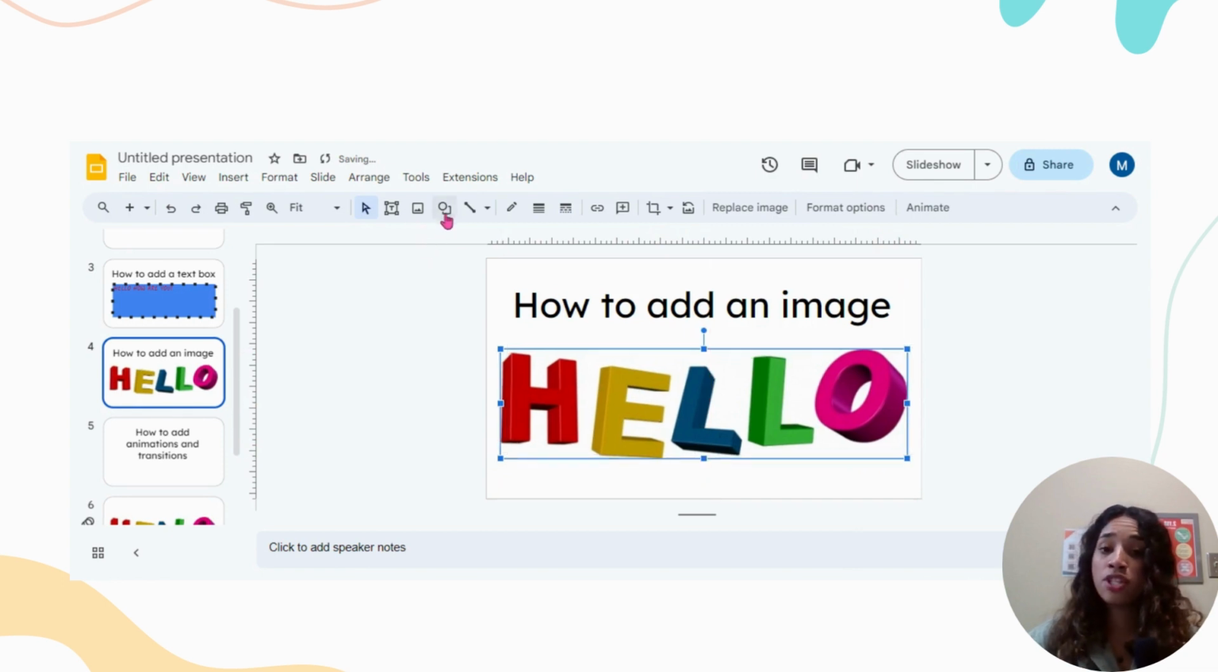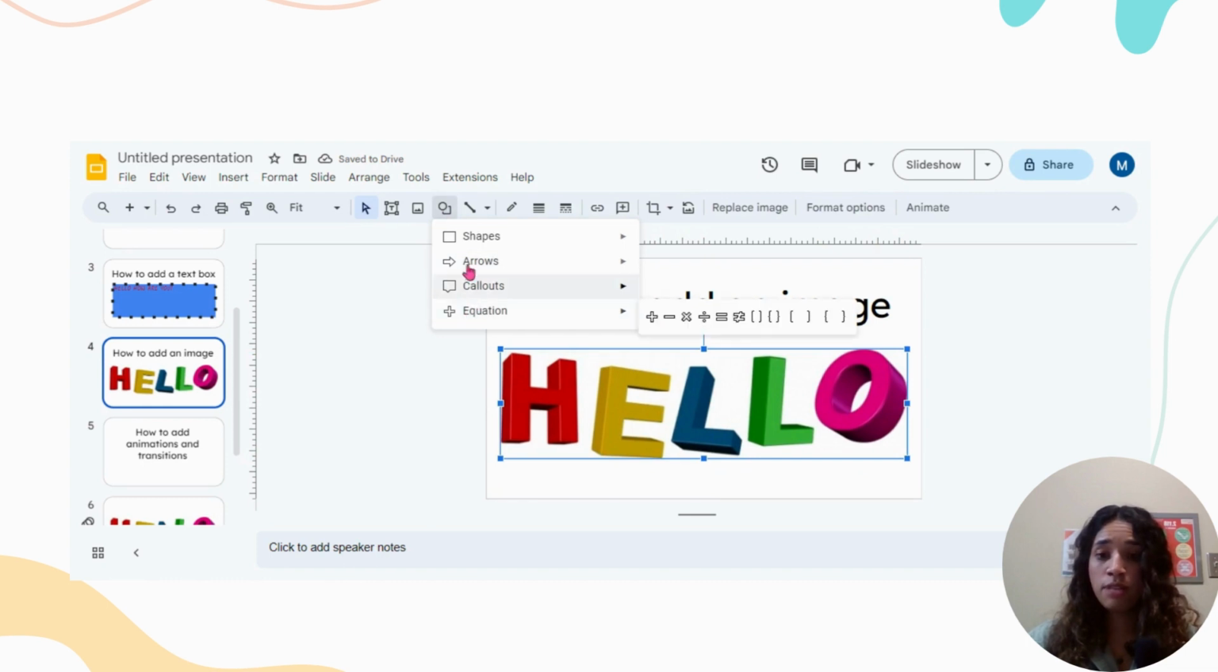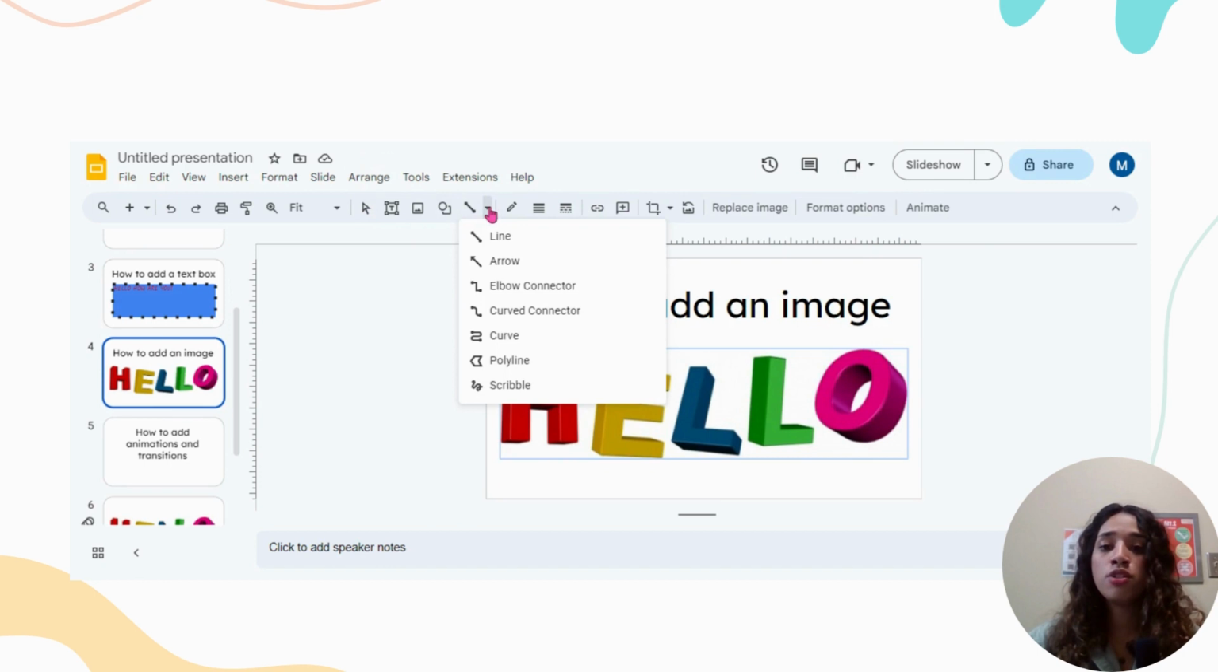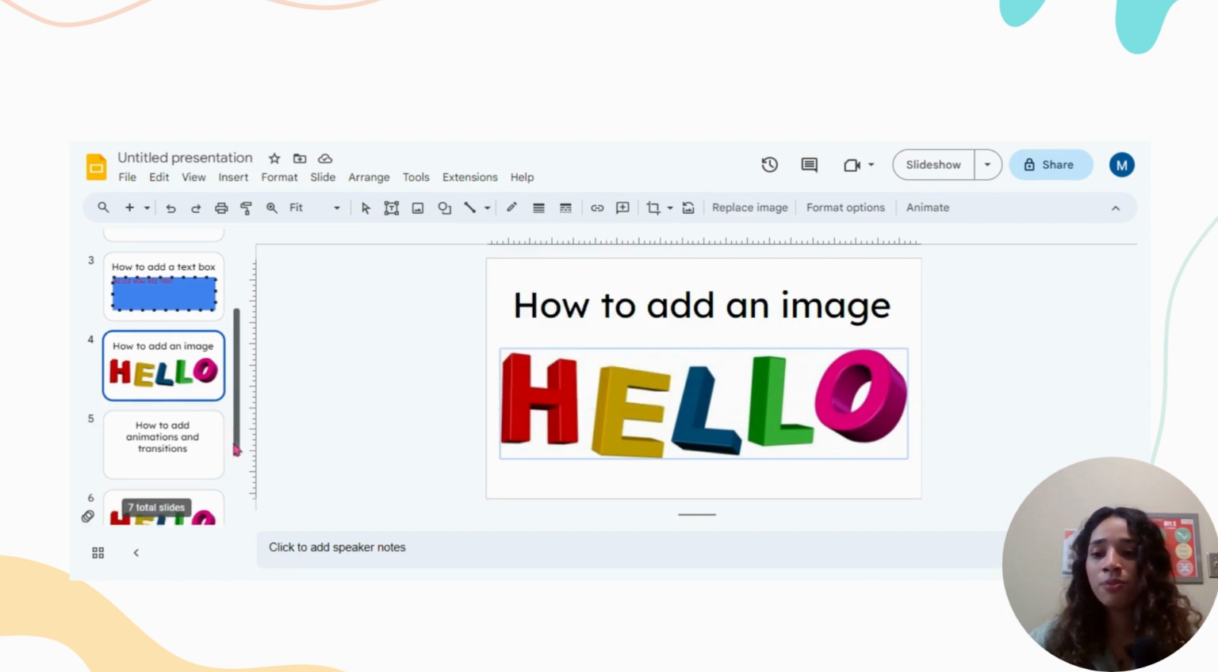If I want to add shapes, it is right next to the image. You can add shapes, arrows, callouts, and equations, or you can even do lines. This works a lot for when you do math lessons, you want to put all those lines on there.